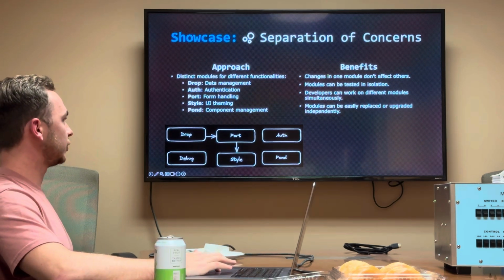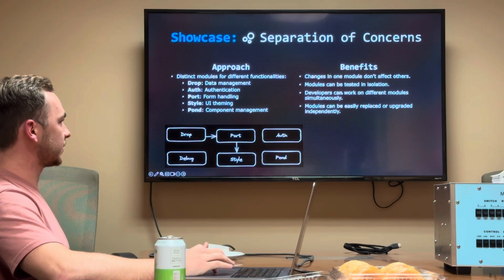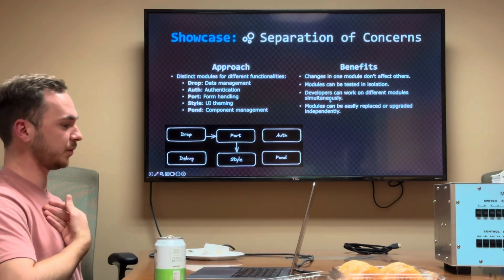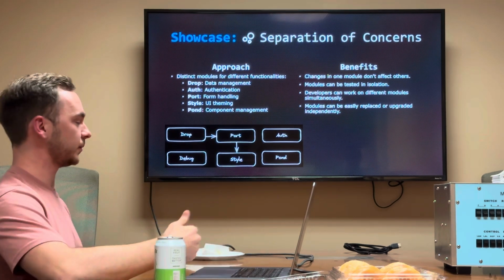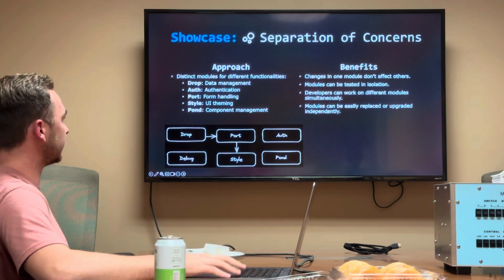And the benefits are changes in one module don't affect others. You can test these in isolation. Developers can work on different modules simultaneously. That's not something I've needed myself personally, but if I ever did want to get more developers working on this, it would be easy for them to know exactly where to go. And then modules can be easily replaced or upgraded independently.